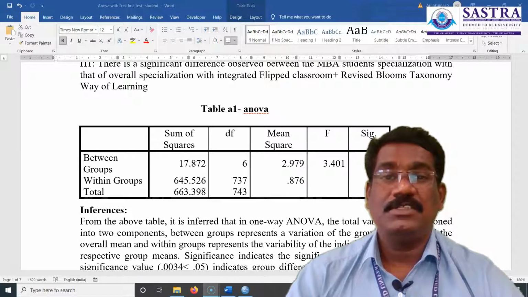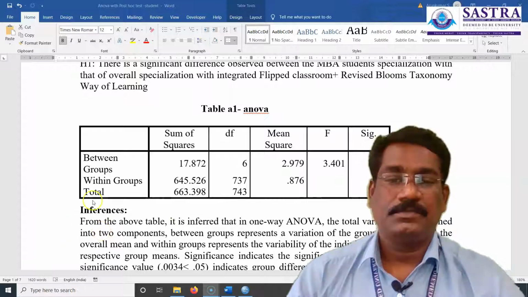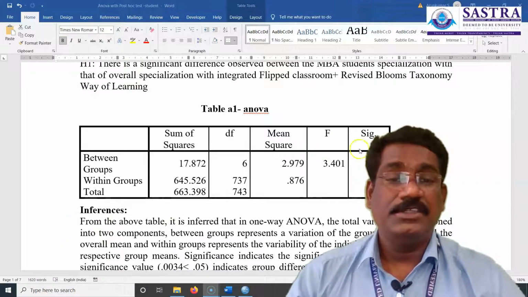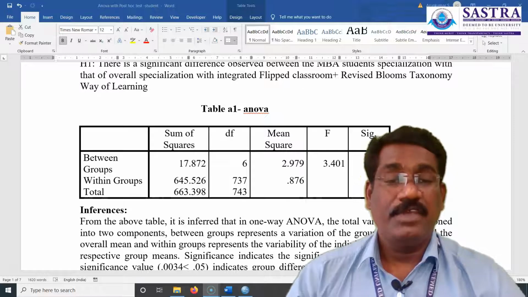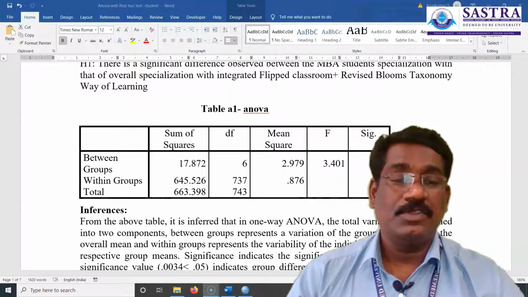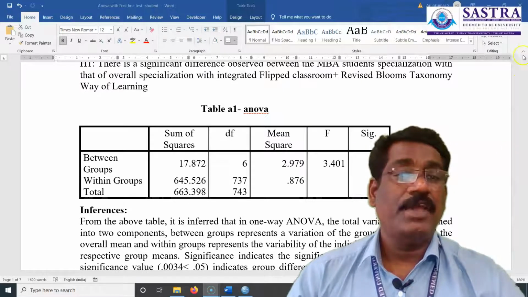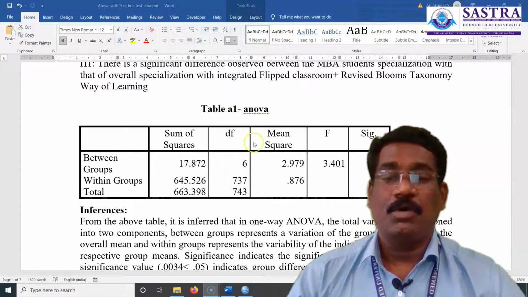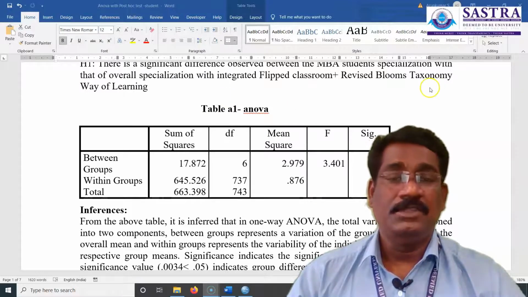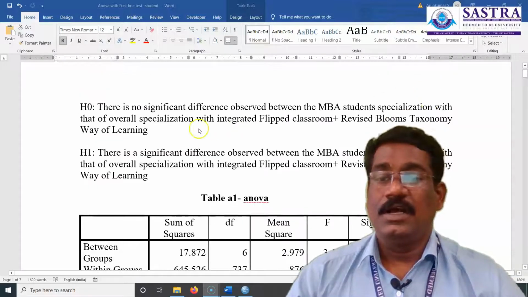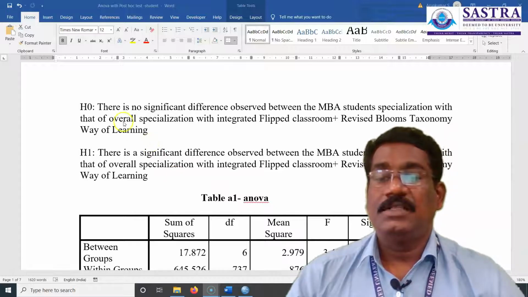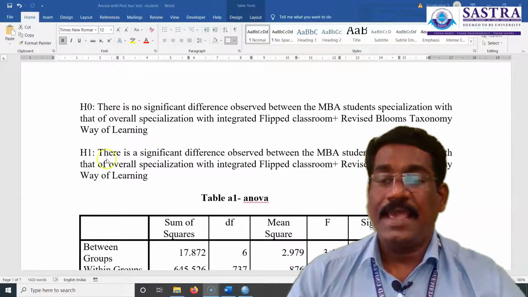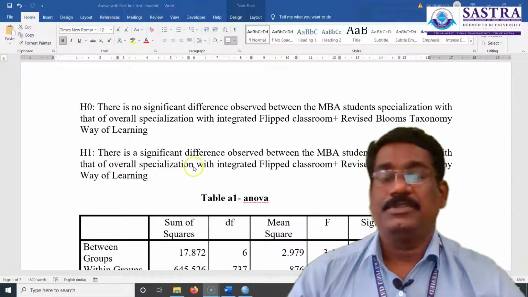As I said, this significance value should be lesser than 0.05. We observe it's 0.003. So what we have to conclude from this output is that we need to reject the null hypothesis and accept the alternative hypothesis.